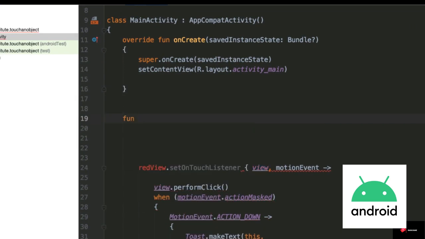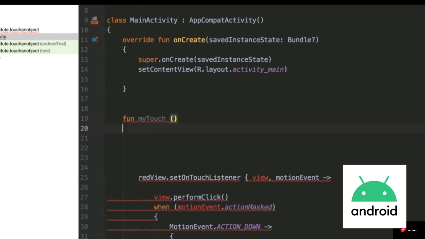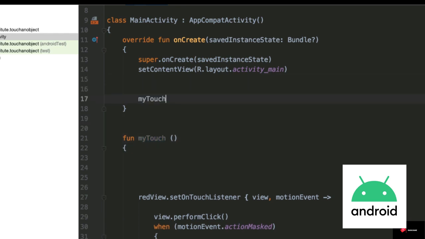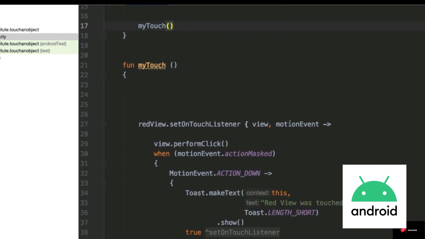For instance, you could come in here and say, I'm going to close my onCreate function here. I'm going to add a new function, and I'm going to call it my touch function, and all of these things I'm going to put in there and call within my onCreate. Maybe I can modularize my code a little bit so things become a little bit cleaner.